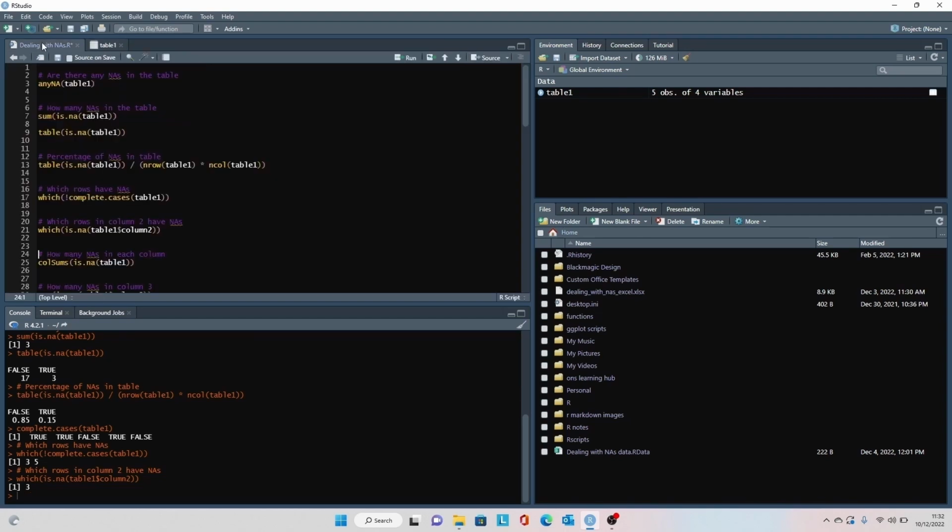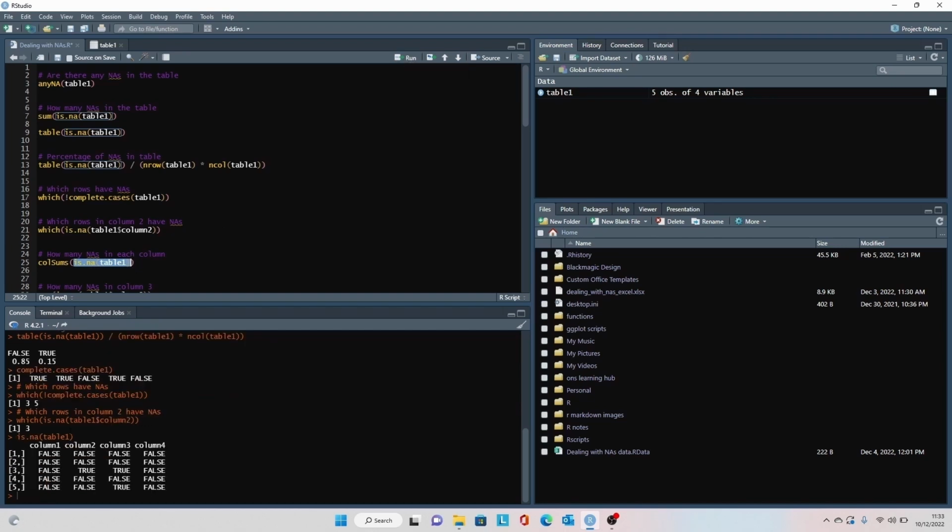Now, how many NAs are there in each column? Well, we can use the colSums function followed by the is.na function and your data frame. So if I just run this part just to remind ourselves what that is doing. The is.na function is just going to give us the true or false statements for our whole data frame, and when we use that with the colSums function, what we're doing is just summing up all of the columns. So let's just run that.